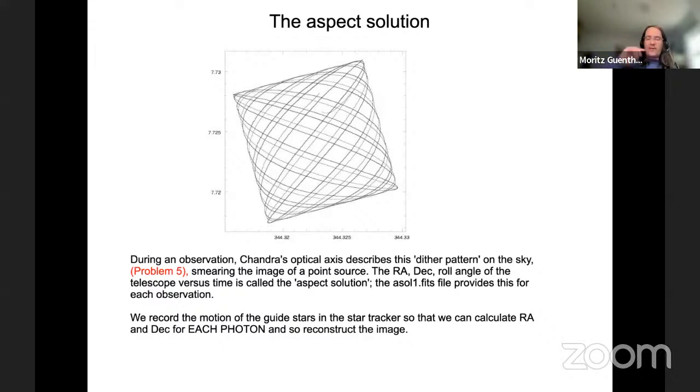Almost all X-ray telescopes have that, although Chandra's looks a little more funky than most. That's called an aspect solution. And so there is a step that we need to calculate for every photon: based on the CCD XY position, what that actually is on the sky.